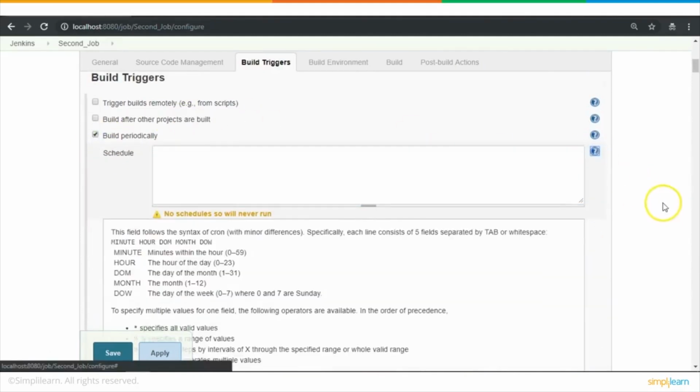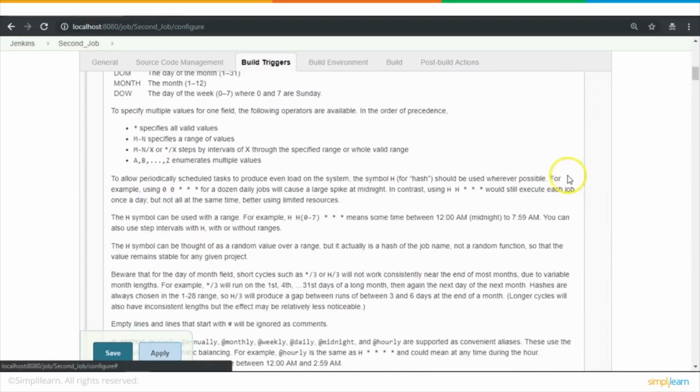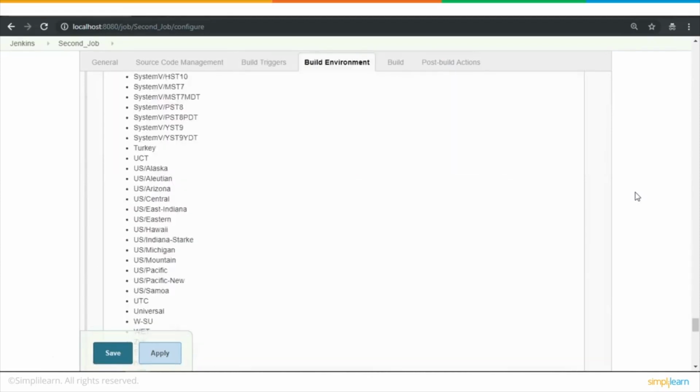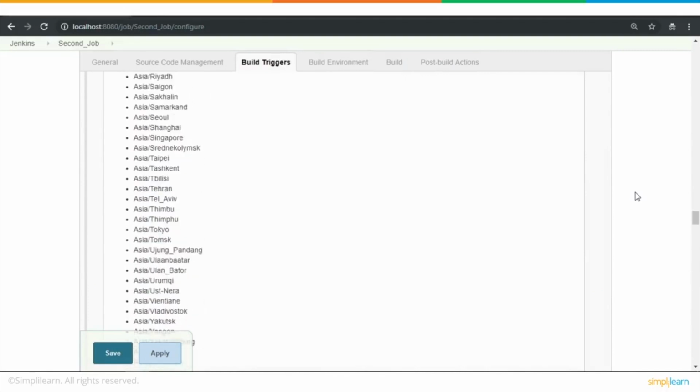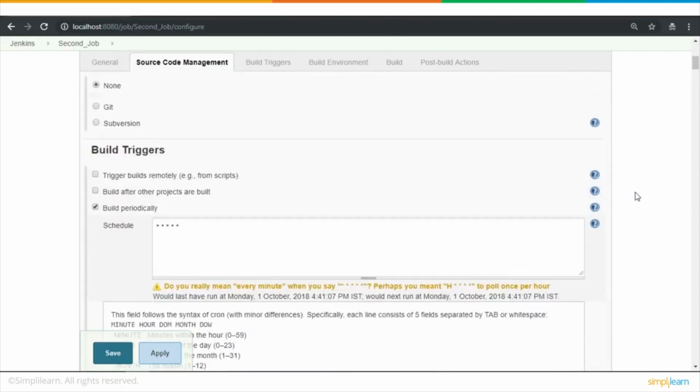If you see here, there's a bunch of help that is available for me. So for those of you who have written cron jobs on Linux boxes, you'll find it very, very simple. But for others, don't panic. Let me just put up a very, very simple regular expression for scheduling this job every minute. All right, so that's 1, 2, 3, 4, 5. All right, so 5 stars is all that I'm going to put in.